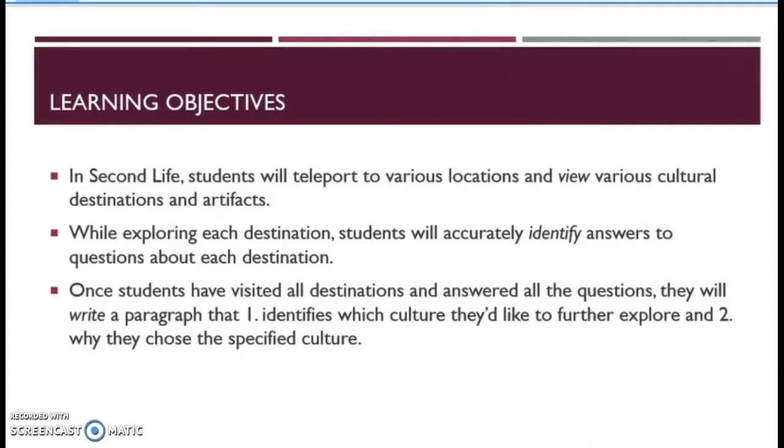These are the learning objectives for this week 1 lesson. In Second Life, students will teleport to various locations and view various cultural destinations and artifacts. While exploring each destination, students will accurately identify answers to questions about each destination. Once students have visited all destinations and answered all the questions, they will write a paragraph that identifies which culture they'd like to further explore and why they chose the specified culture.